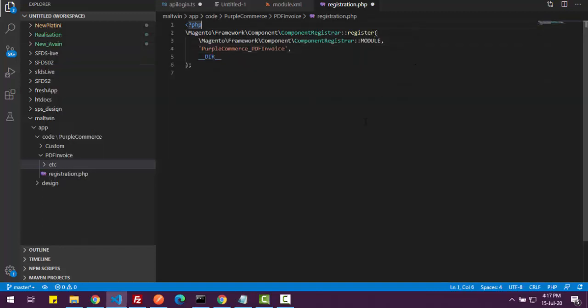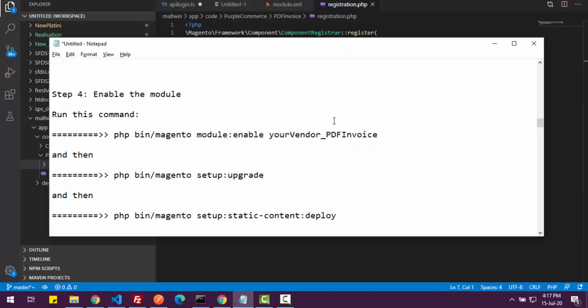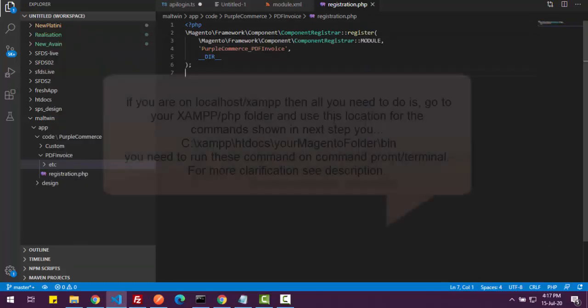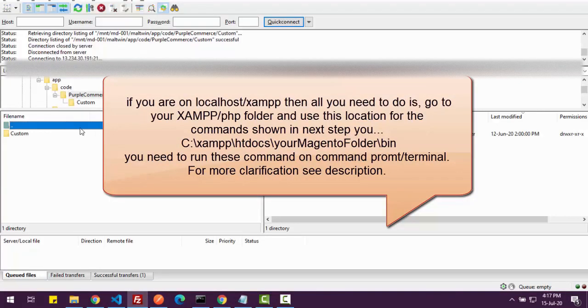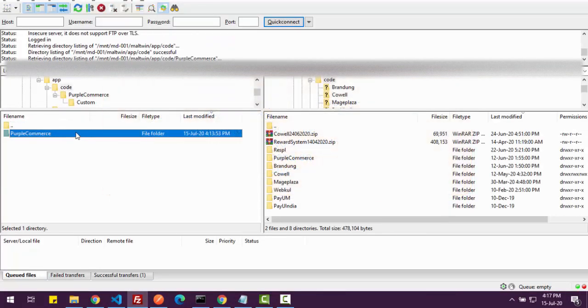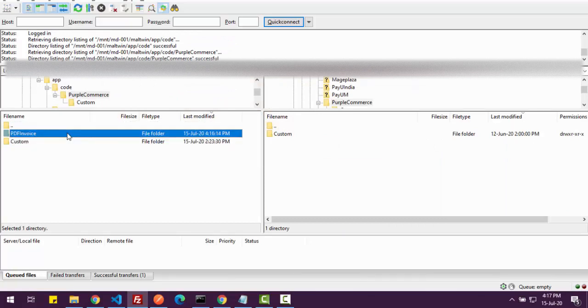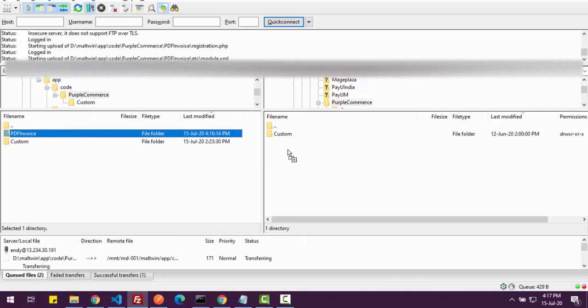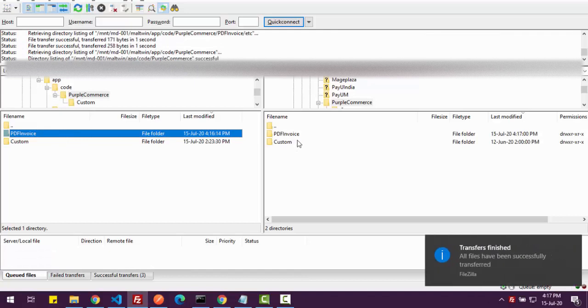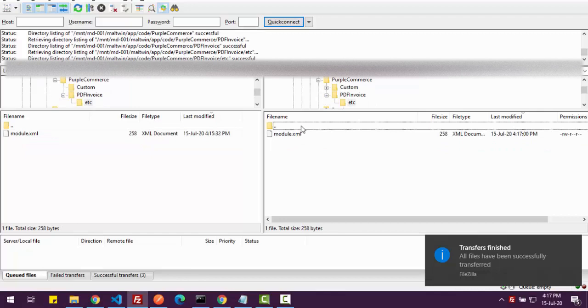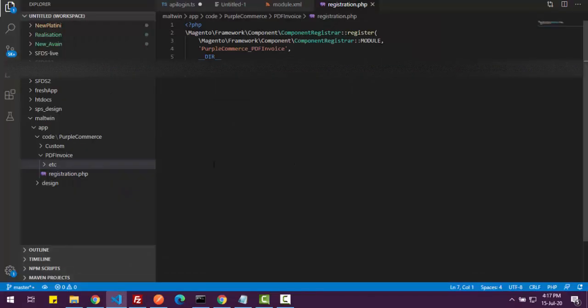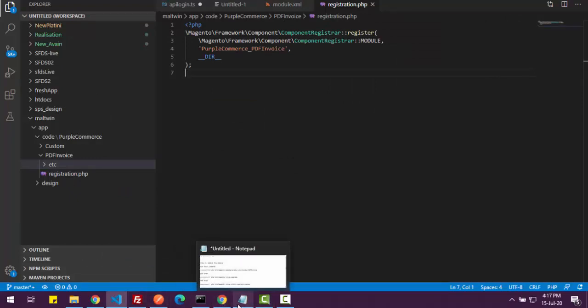So I'm going to save this, and I'm going to upload this to the web server. Okay, let's create all of these. After that we will run this.